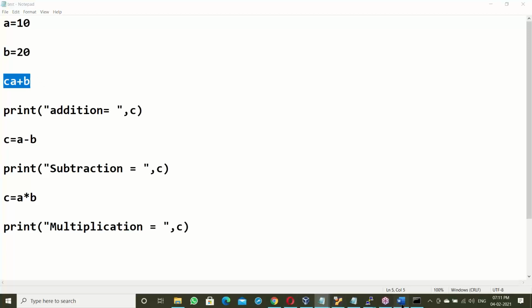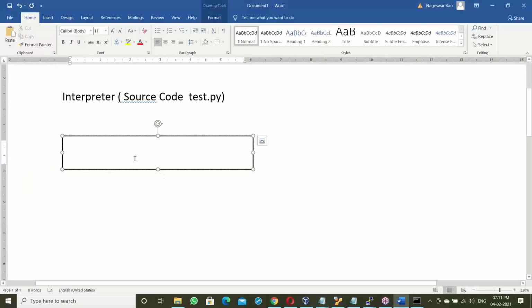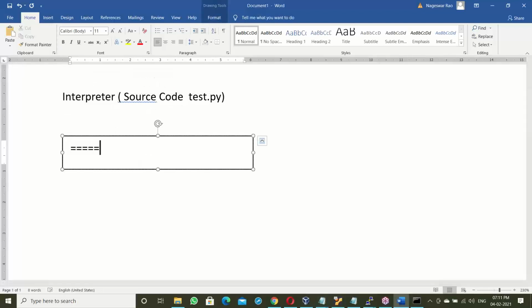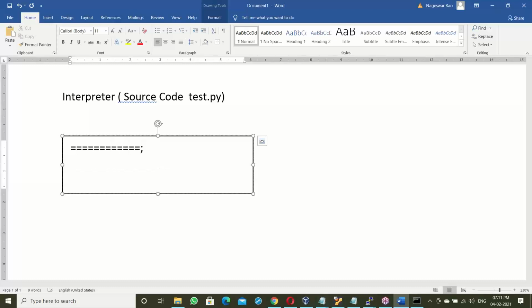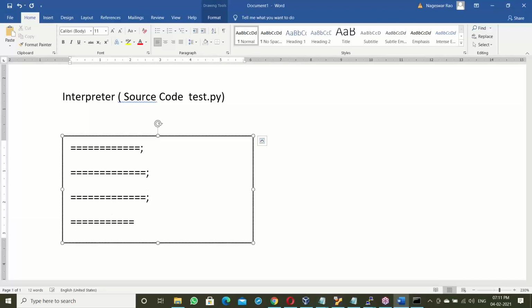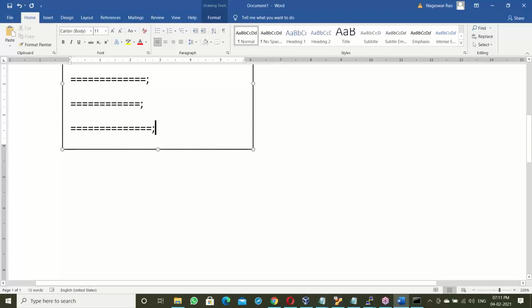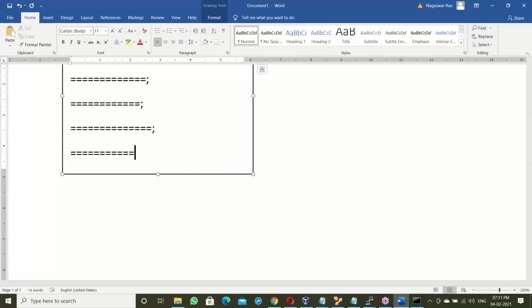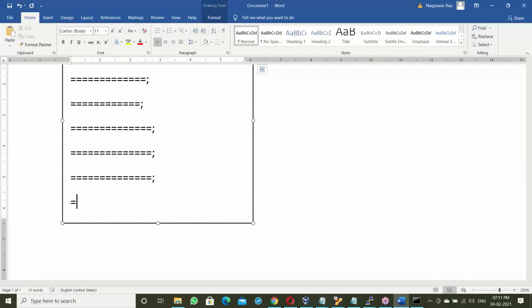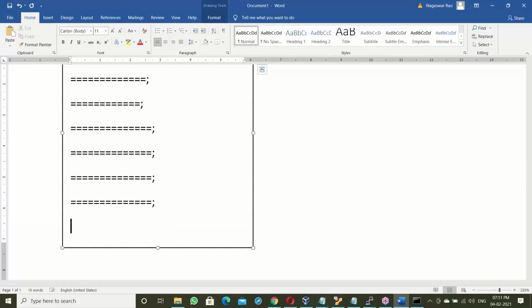Now let us see. Python, the interpreter, test.py. First statement, next statement, and so on. Suppose this is your source code: statements like this, one after another. Assume it is a source code.